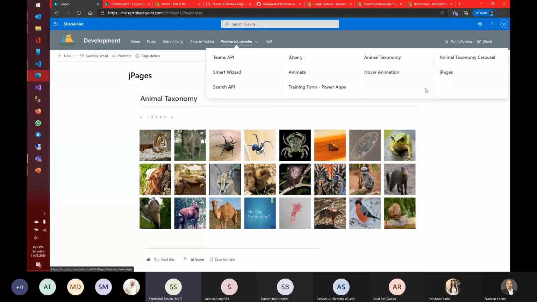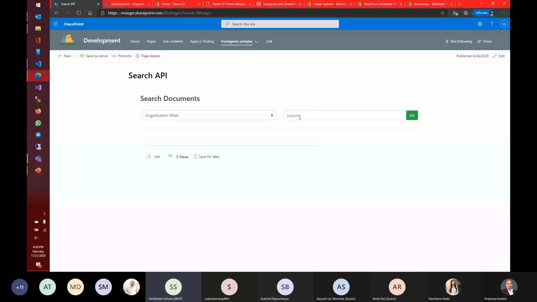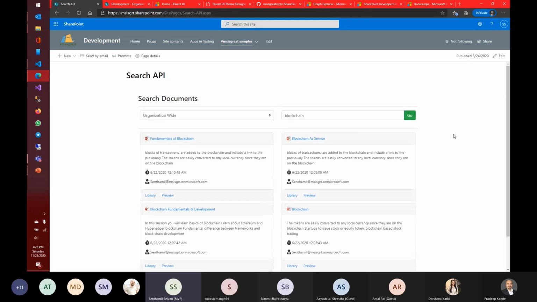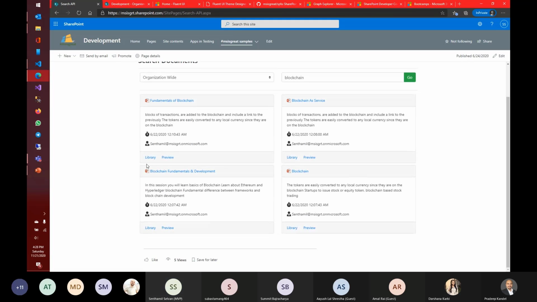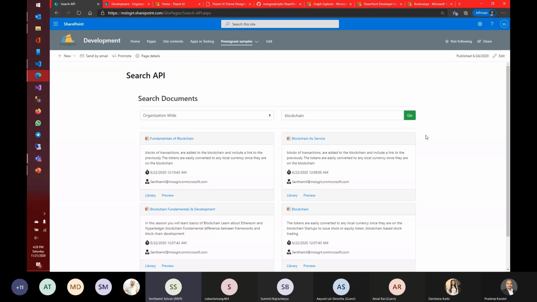And the last one, which I want to show, is about the search API. I think it should work. Organization-wide search. Okay, so this is again one of the components which you can build.